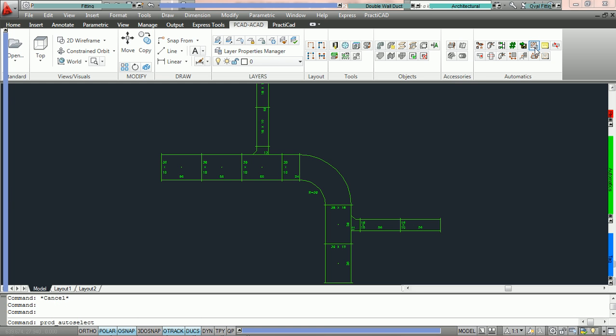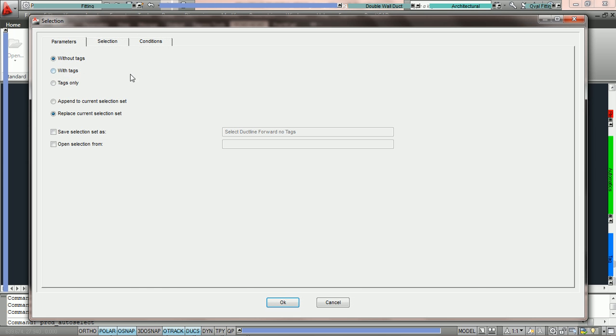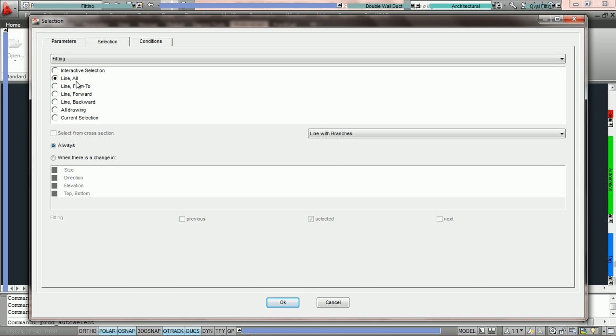The next option is going to be duct line all. If we go over here and we check duct line all, when we hit the OK button, Practicad's going to ask us to select the fitting. And the fitting we choose, Practicad's going to highlight all of the duct line associated or connected to that fitting.